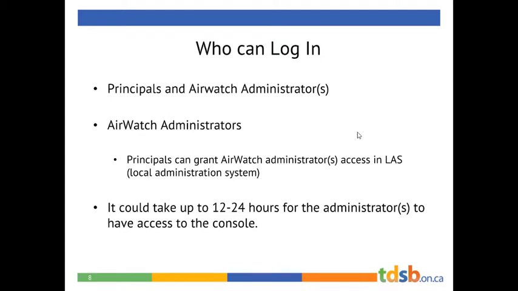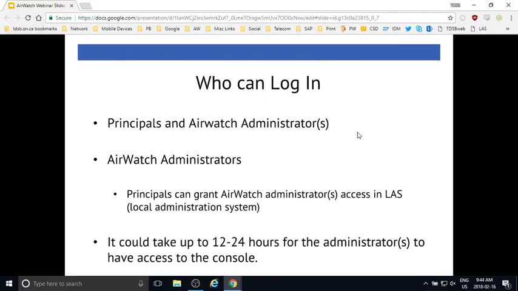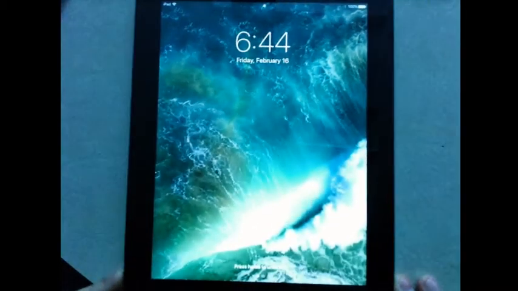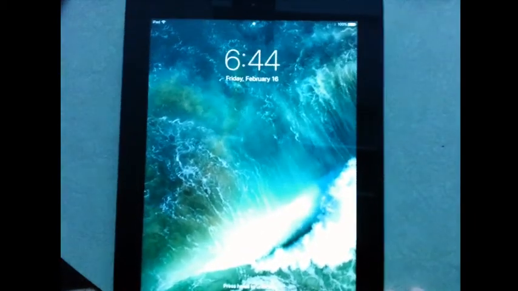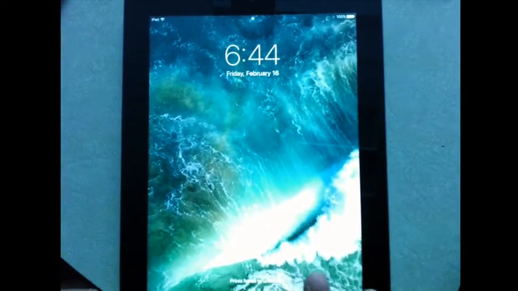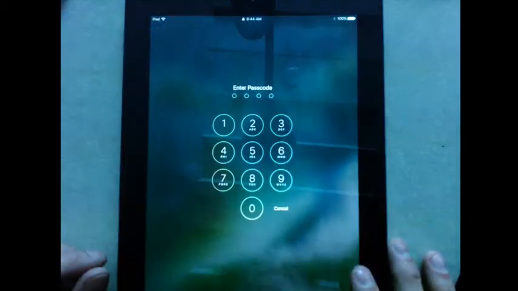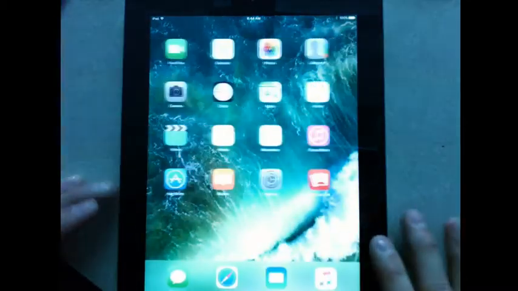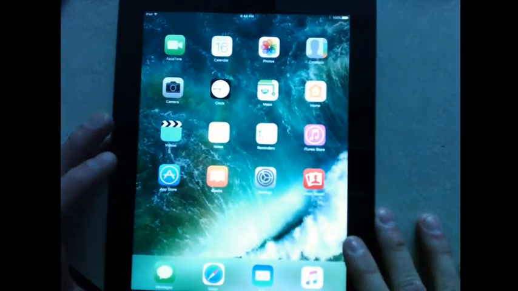I'm actually not going to go over that demo. But one thing I want to show you is the difference between an AirWatch iPad and a non-TDSB iPad. So here's our non-AirWatch iPad. Like I said, it doesn't have that blue background or the TDSB logo. I foolishly put a passcode on here, let me get rid of that. There we go. As you can see, the App Store is available. I can go in there now.